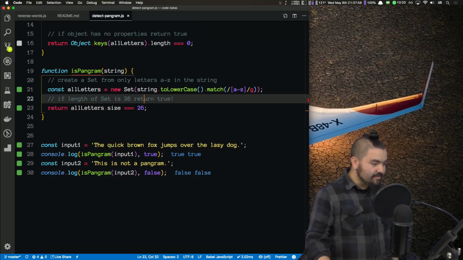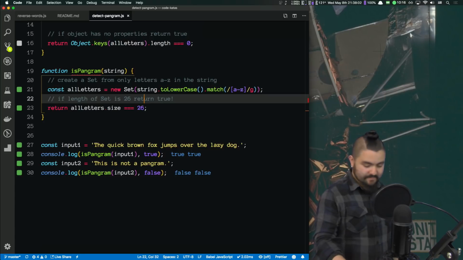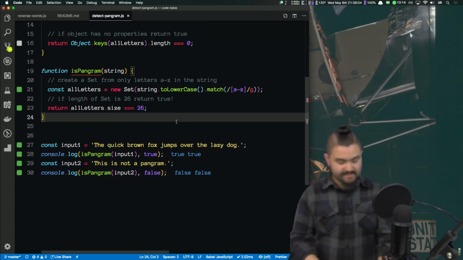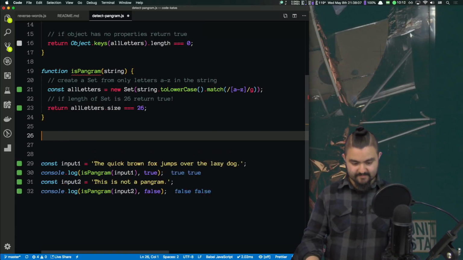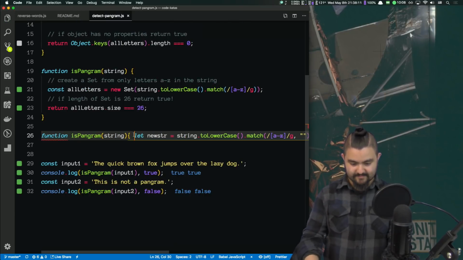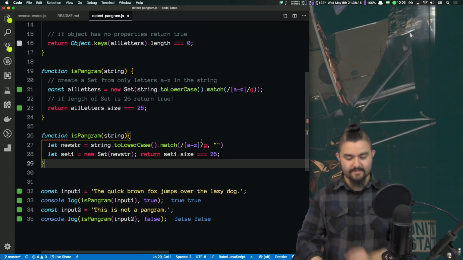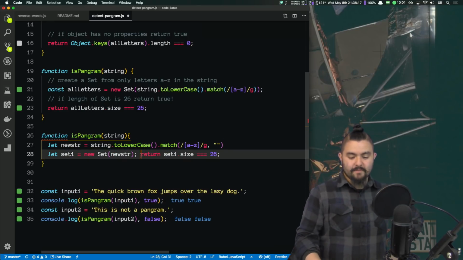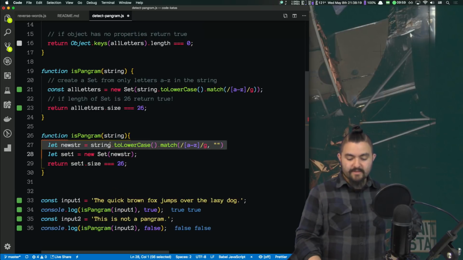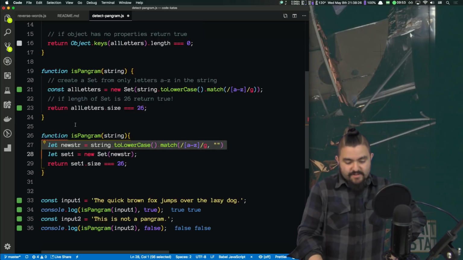Yeah, so I'll paste in the solution that Daniel provided. I think it's similar. Yeah, so create the string, very similar to what we did. Create the set, and then check to see if the size is 26. Cool.